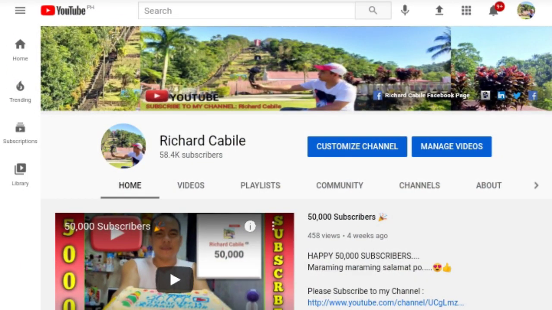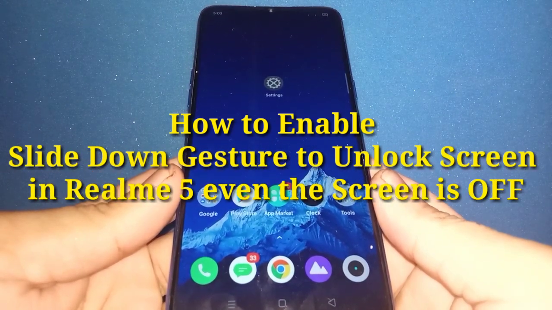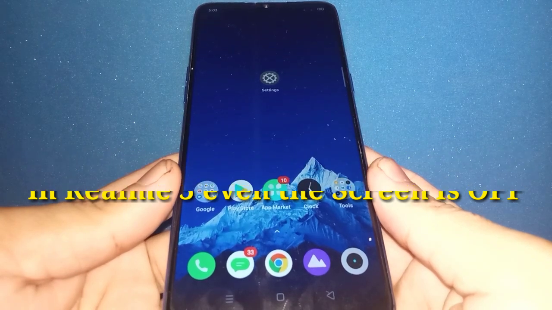In today's video, I will teach you how to enable slide down gesture to unlock screen in your Realme 5 mobile phone, even if the screen is off.